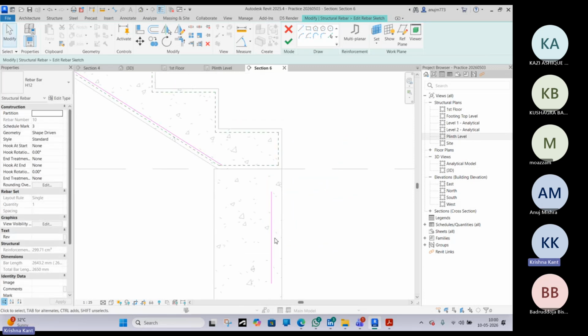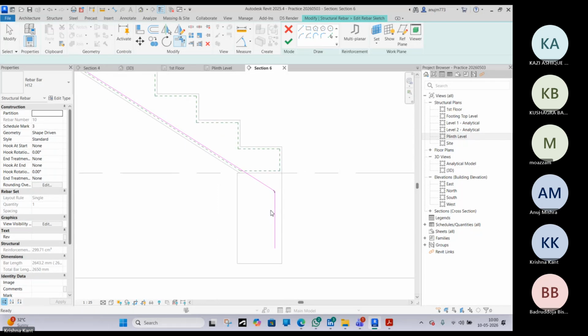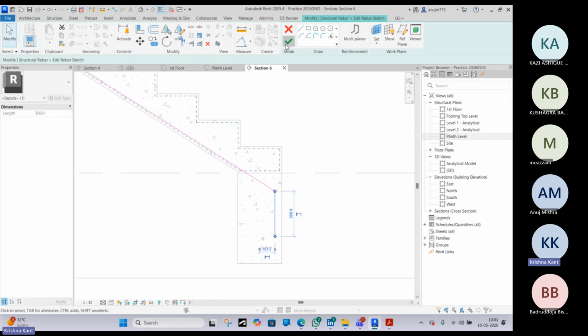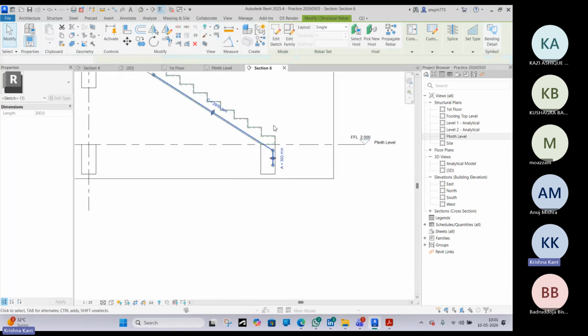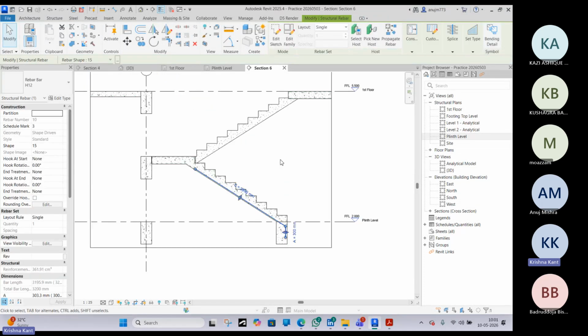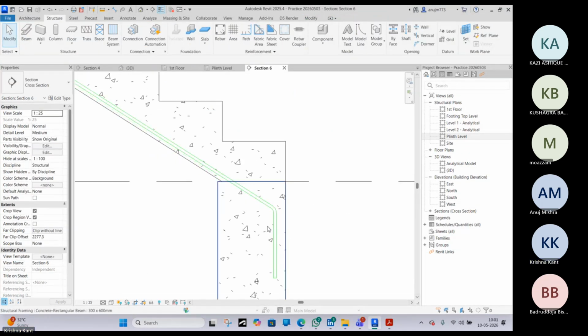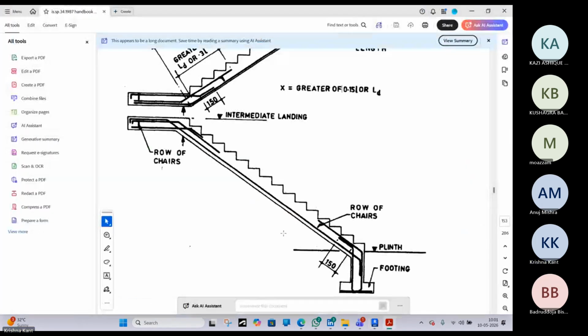Now the beam rebar will be provided in the same way. That is not our concern right now because we have already discussed how we are going to do the beam rebar detailing, right? Over here we will see only the stairs portion. This will go to the bottom, the top one.